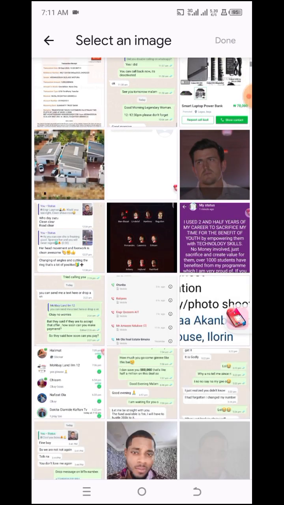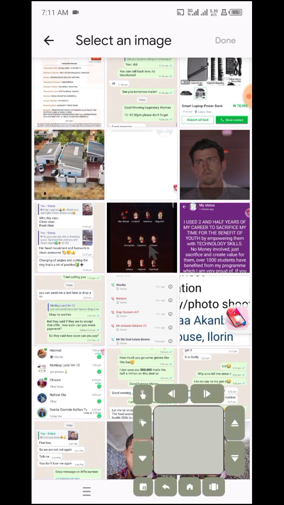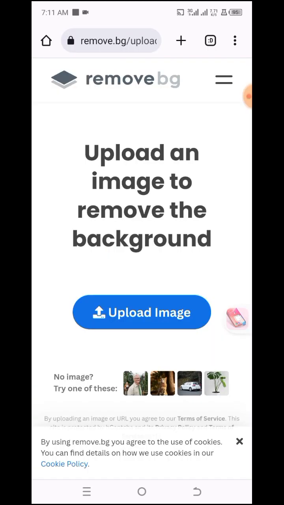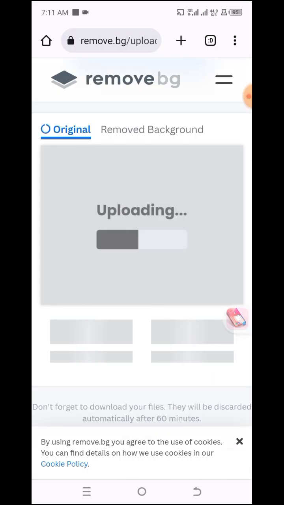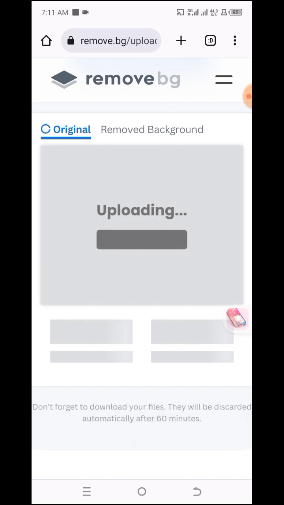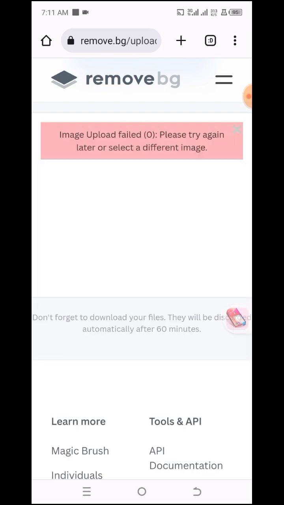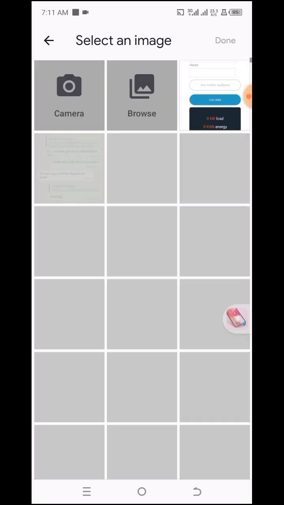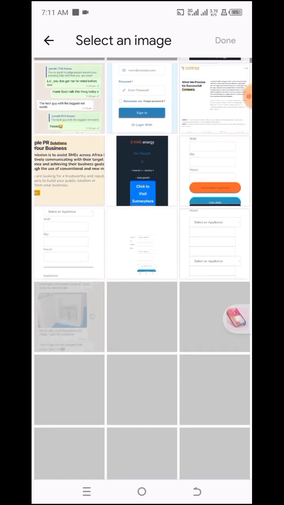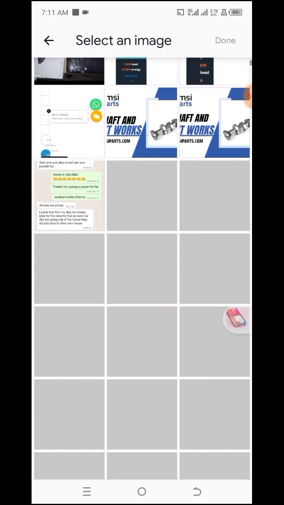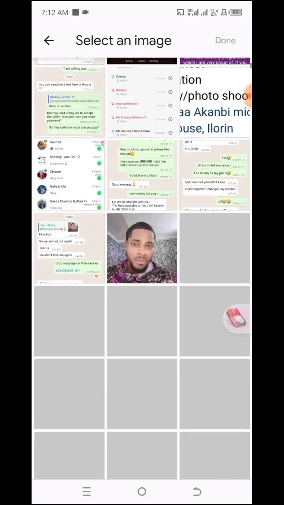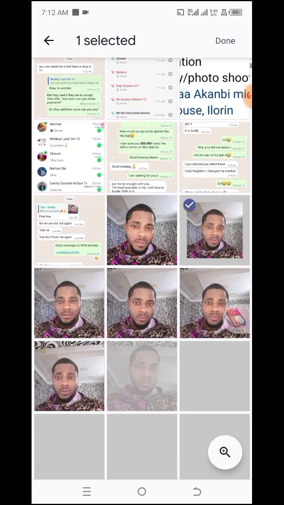So let me use this as an example. Okay, so I will use this, then I will hit done. Now if I use this as the design, if I upload it, okay, it's a different format, so I will upload another one. I think that one did not work, so I will take another one, then upload it.